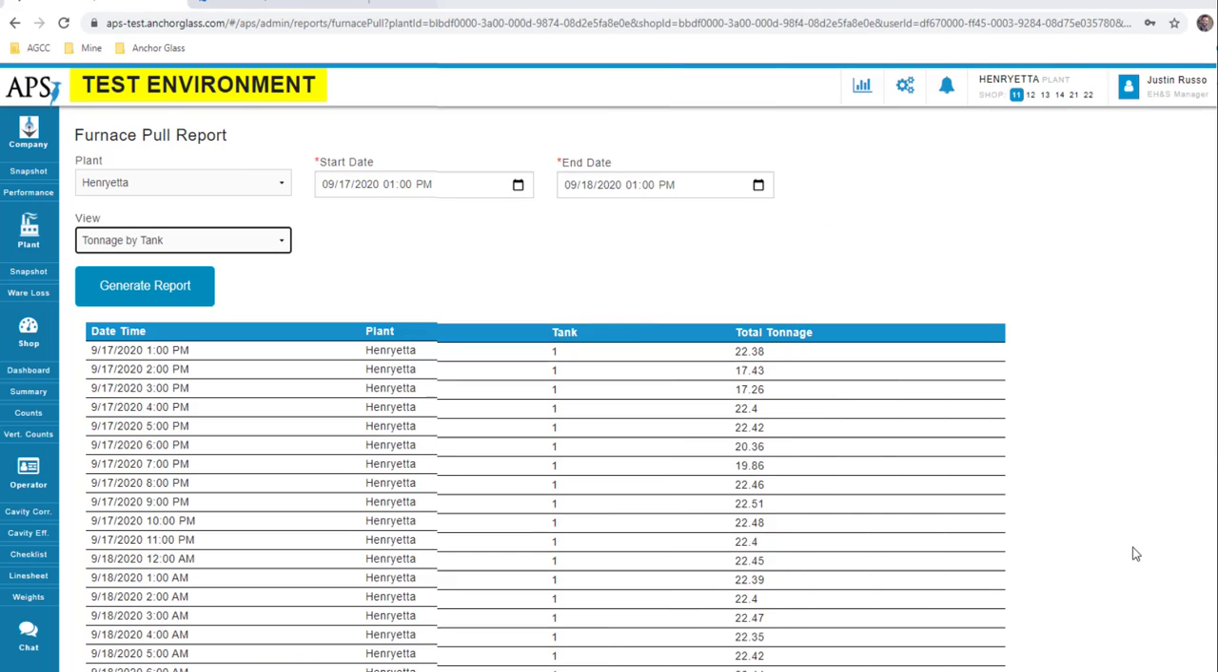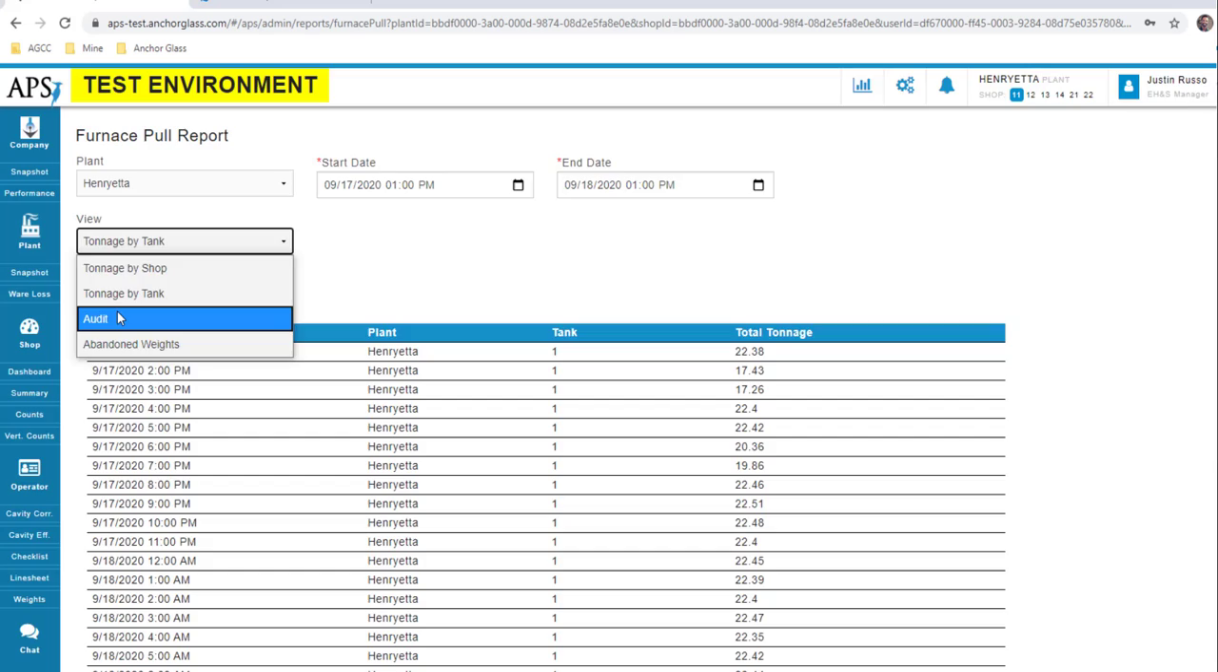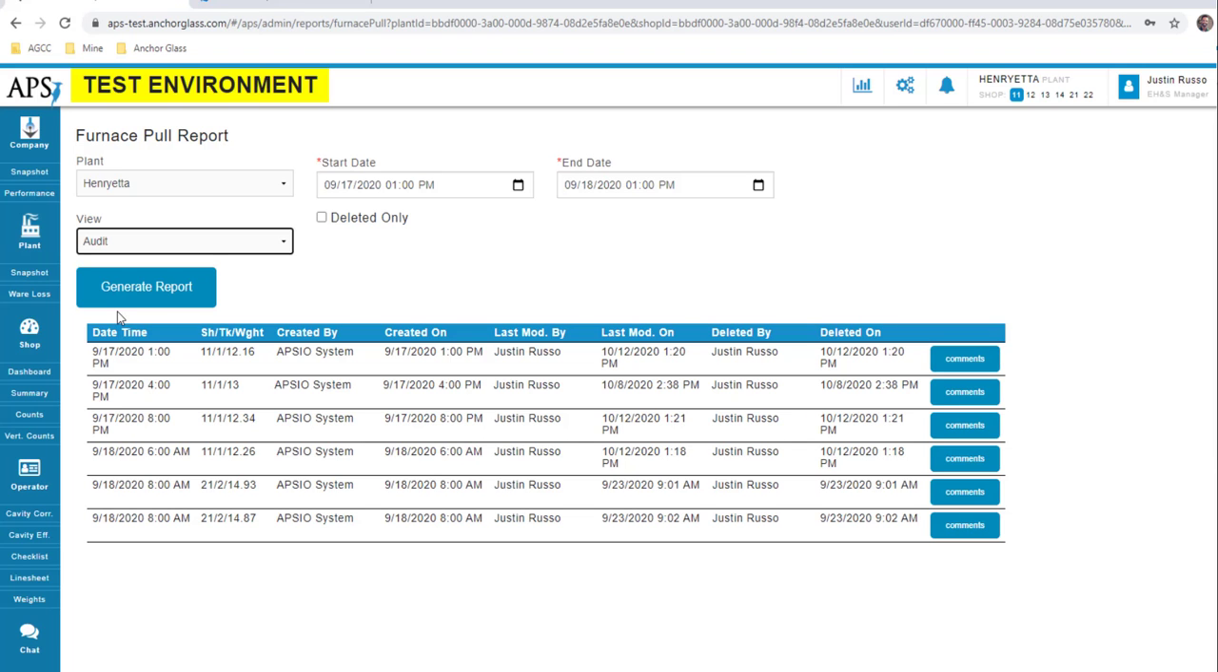The audit view allows you to see bottle weight records which were modified and or deleted per shop and hour for your plant. Select the audit view and the report will automatically generate for the existing criteria. If you make changes to the criteria once the report appears, you have to click Generate Report, however.